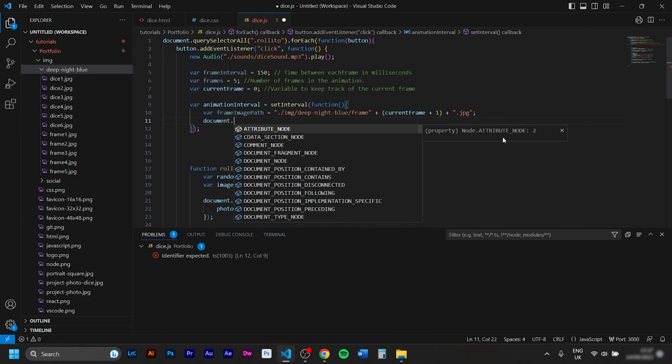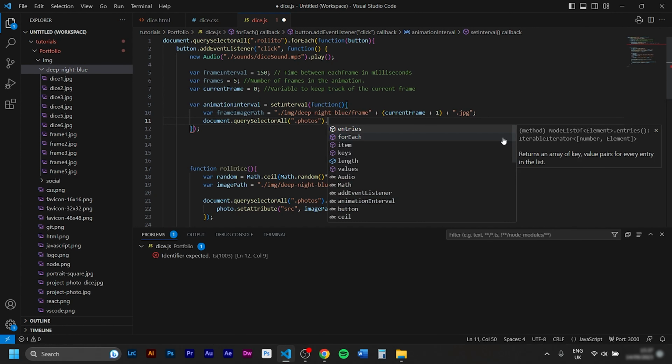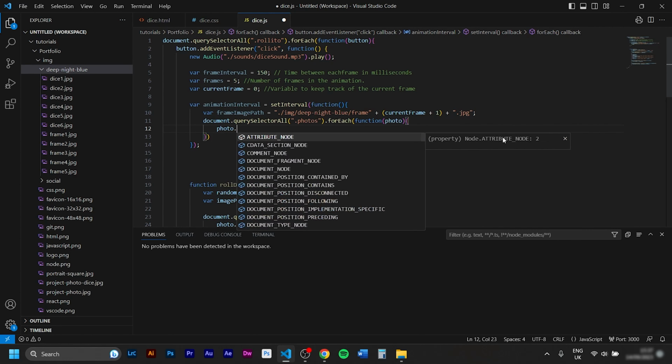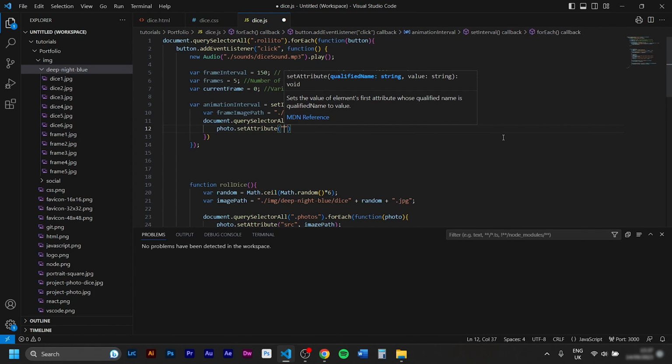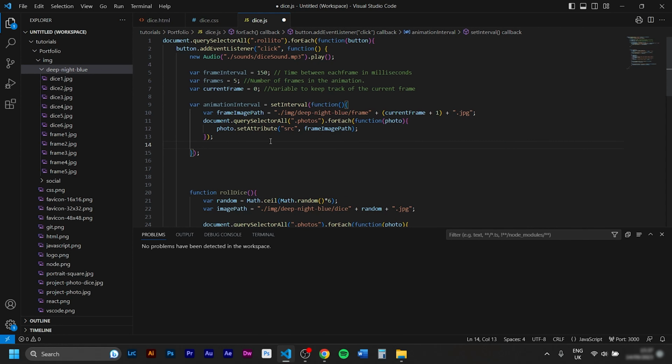So now we go document.querySelectorAll('.photos'), and we go .forEach(function(photo)), and we go photo.setAttribute, which is going to be src, comma, frame image path. After that we have to write currentFrame++. So we start with currentFrame 0, then we go 1, and it loops with the forEach here. I will go like frame 1, frame 2, frame 3, frame 4, frame 5.